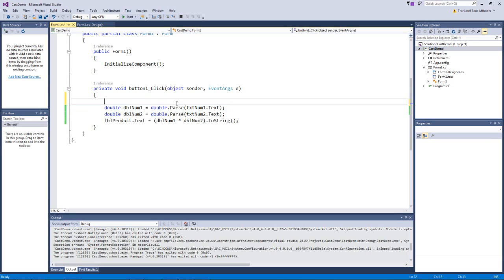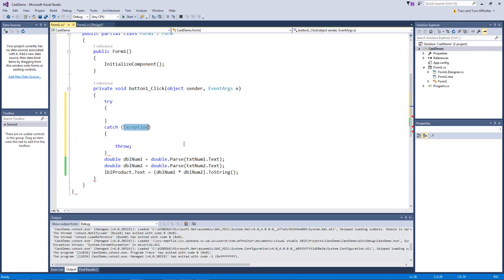So let's try this. Let's do my try, hit my tab twice, and I'm going to move this line right here, Control X, right into the try. That's the code that I want to try. Now, if that code generates an error, it's either because there is nothing in that text box or there's a letter in that text box. So I want the user to have to make that correction.